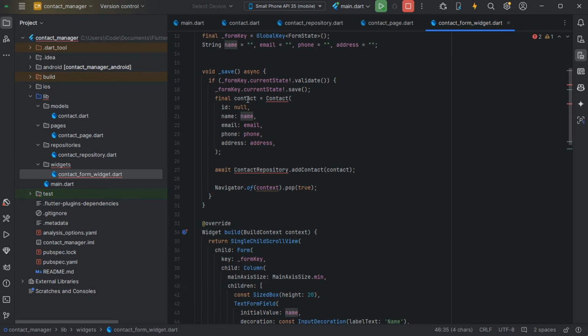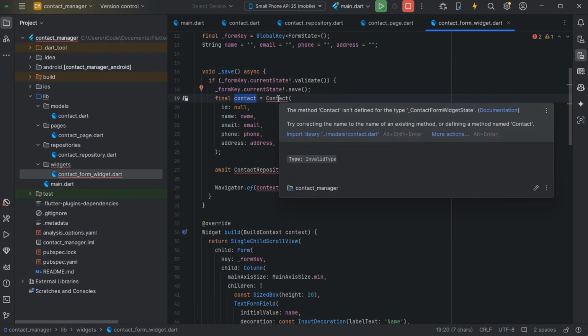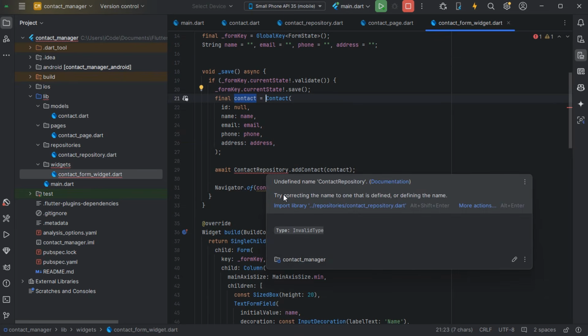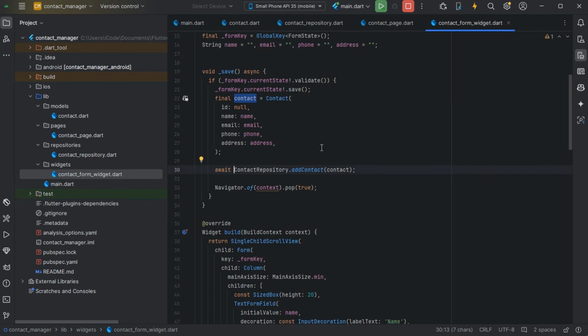Then we will create a new contact. So let's add the package. Then we need to save the contact, so we can use this repository. Then to close the widget, we can call navigator.of(context).pop. And here we can pass the value true that allows us to check if the contact has been created or not. So if the contact form widget returns true, this means that the contact has been added, and in this case we need to read the contacts again from the database.